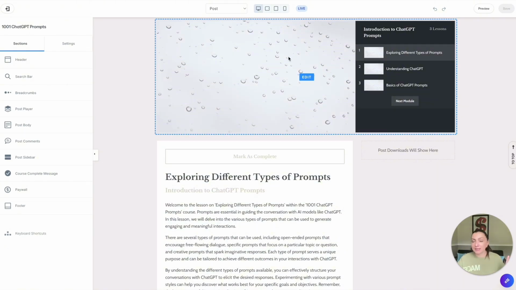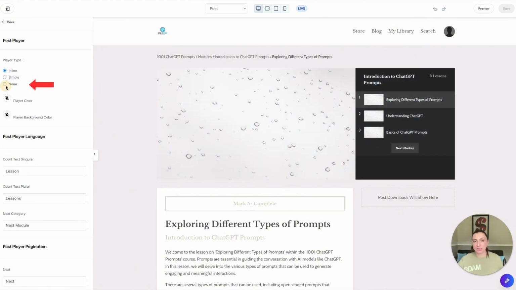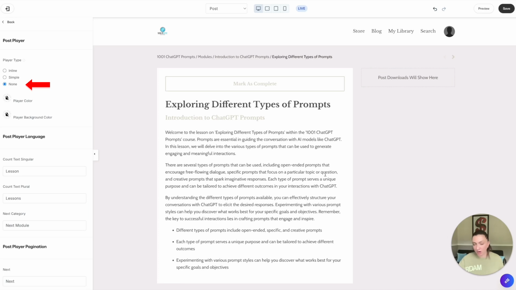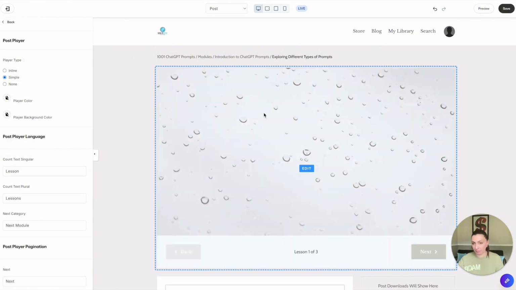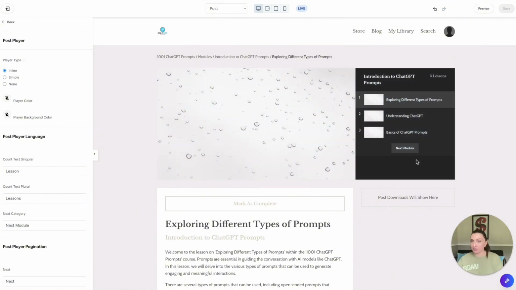Let's customize our video player. Again, if you are not offering video, so there's no videos in your course, then you can just select none because there's really nothing to watch, right? So just select none. Just remember, if you do add videos in the future, you will need to come back and change it to either simple, where this will be the video player, or inline, meaning they will see the rest of the videos. But majority of the courses do have videos. That kind of makes sense to have that.